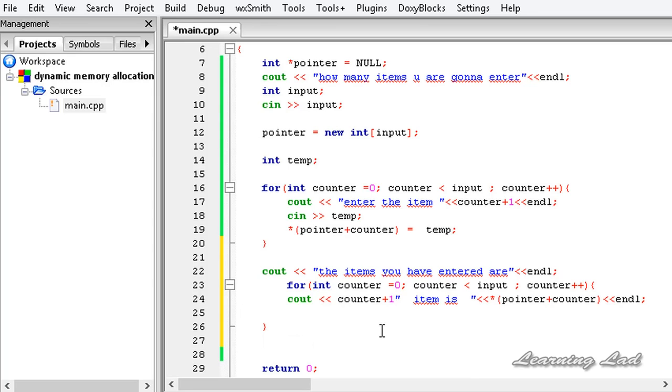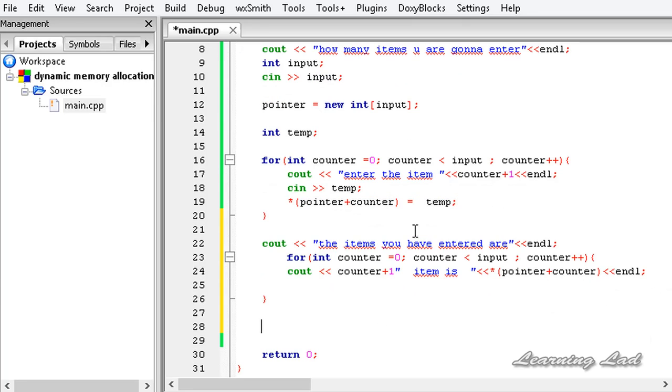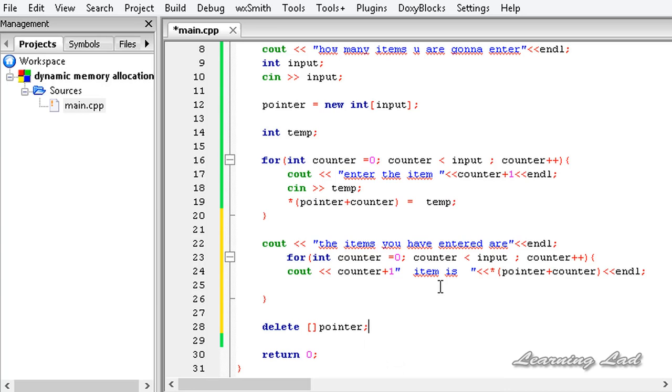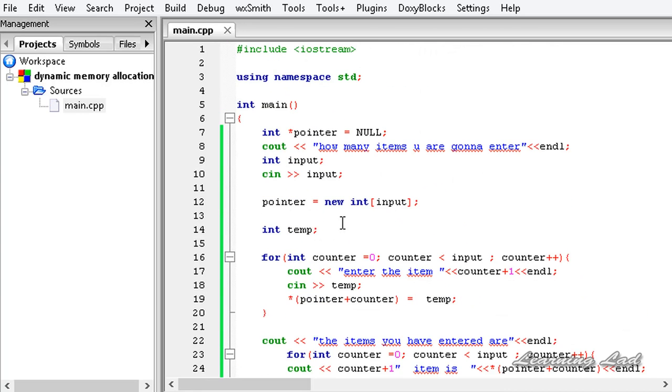The last thing that we need to do is deallocate the allocated memory once we have done all these things. To do that, we need to use the delete operator and then the memory address. So here in this case, we are allocating the memory to store an array. That's why we need to specify to the delete operator. To do that, we're gonna write the square brackets first and then the pointer containing the starting address. That's it. I'm gonna save this one right now, and hopefully everything is alright.